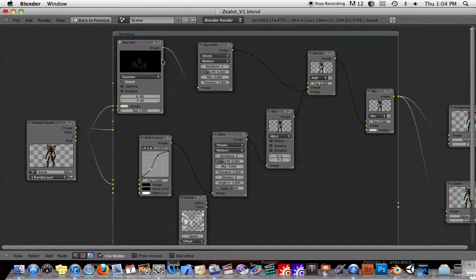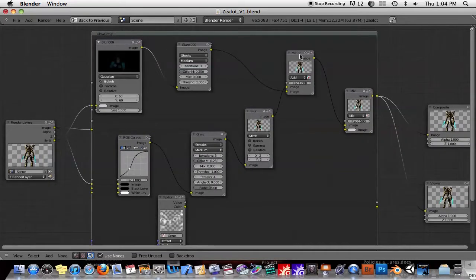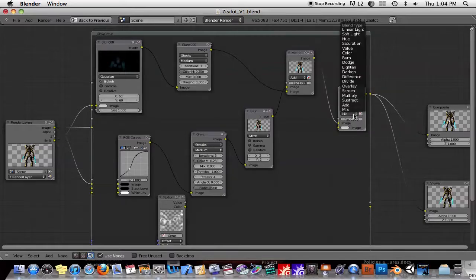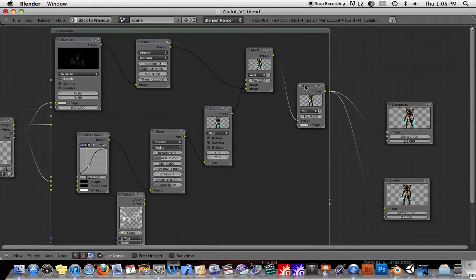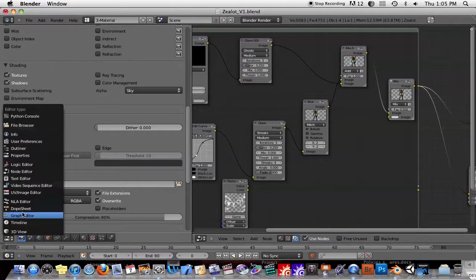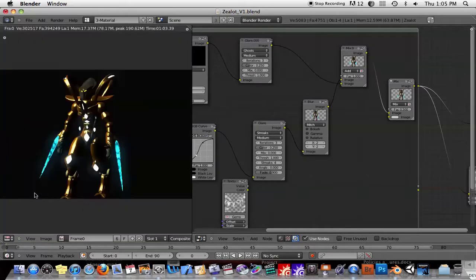Okay, so now we've got an image that has been processed a little bit, and then I finally took the main image and the processed image and mixed them together using another mix node, this time set to mix with a factor of 0.5. And then the whole kit and caboodle, in the end, you just drag it into the final composite node.